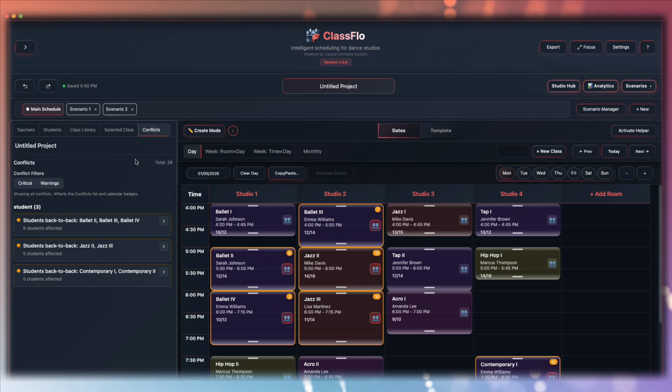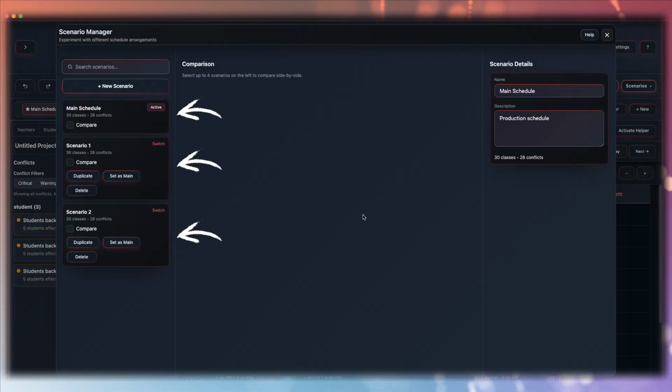Back in the Scenario Manager, look at the left panel. You'll see all your scenarios listed. There's a search bar at the top to filter by name. Below that is a New Scenario button. Each scenario card shows name, quick stats, a compare checkbox, either an active pill if you're currently in the scenario or a switch button to jump to it. For scenarios that aren't main, you also get action buttons like duplicate, set as main, and delete. Main can't be deleted. It's always there as your safe production schedule.